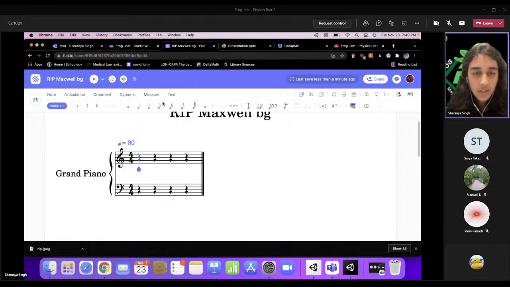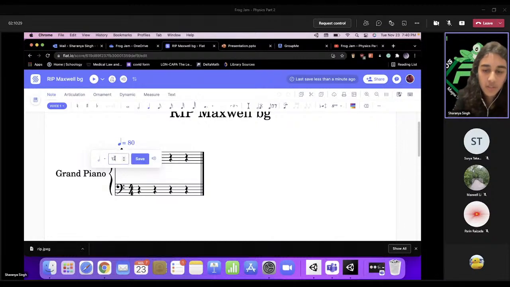So there's a lot of things you can change here. So you can click on this and you can change your tempo to whatever you like. I'll change mine to 120.